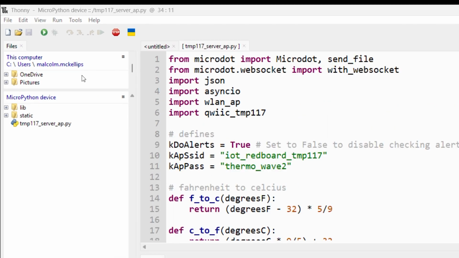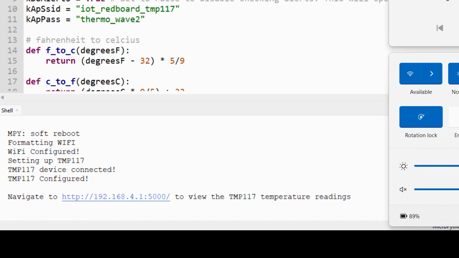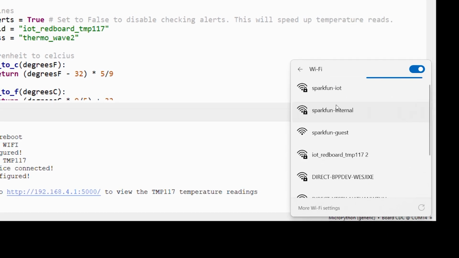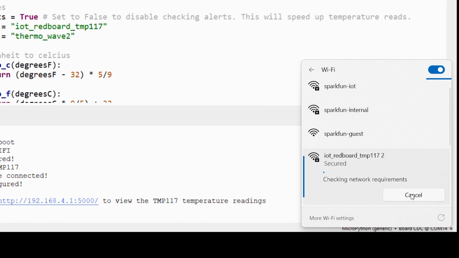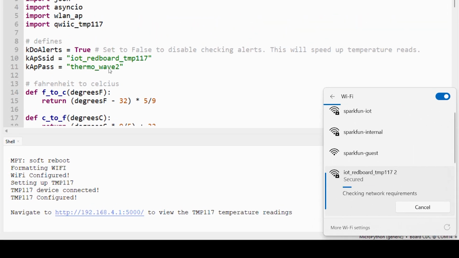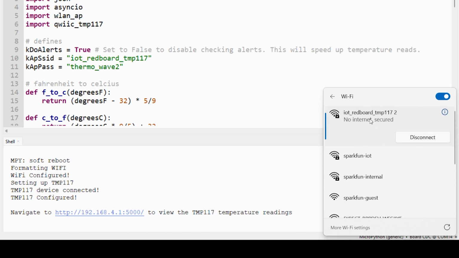All I have to do is click Run, and we see that the TMP117 gets configured, the WLAN interface gets configured, and that the server is serving a web page to this IP and port. Next, let's connect to the wireless network of my board, which is named IoT RedBoard TMP117 and has this password. And now we can see that it looks like I'm just connected to a standard Wi-Fi network, besides the fact that we don't have internet.